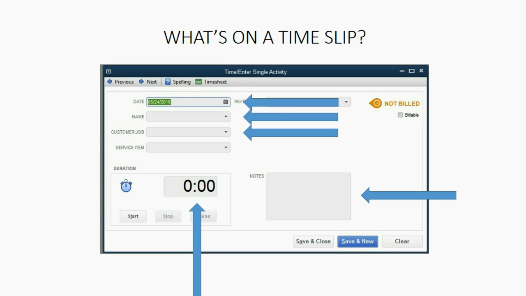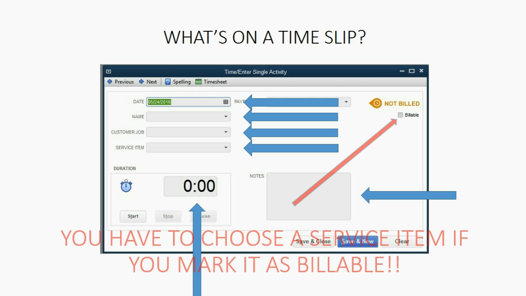One last but very important thing that you must remember when filling out a time slip: you must choose a service item if you mark the worker's time as billable. If you want to bill a client for the time, you have to choose one of the service items on your list and put it here and tell QuickBooks what service this worker did. Now, in order to accomplish this, you have to make a service item for worker hours and add the worker hours service item to the list in the items list.